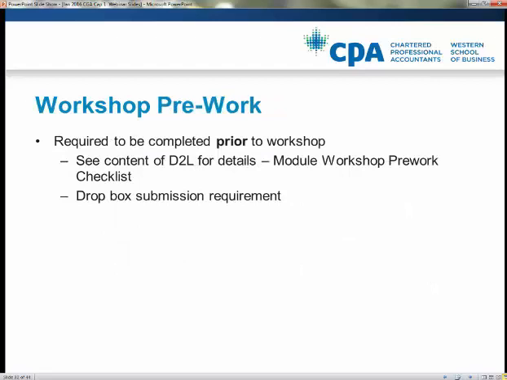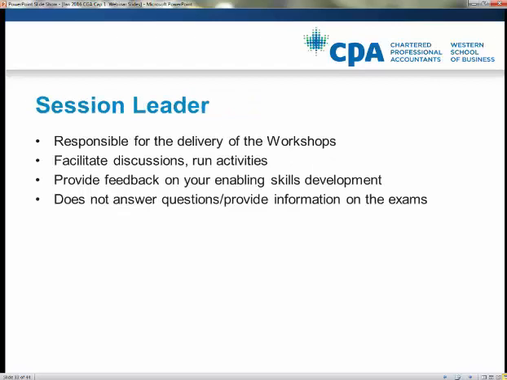You are required to complete the workshop material ahead of time, and you can see that information in D2L under Module Workshop Pre-Work Checklists. The session leader is responsible for delivery of the workshops, facilitate discussions, run the activities. They are not there to help you with information on the exams.